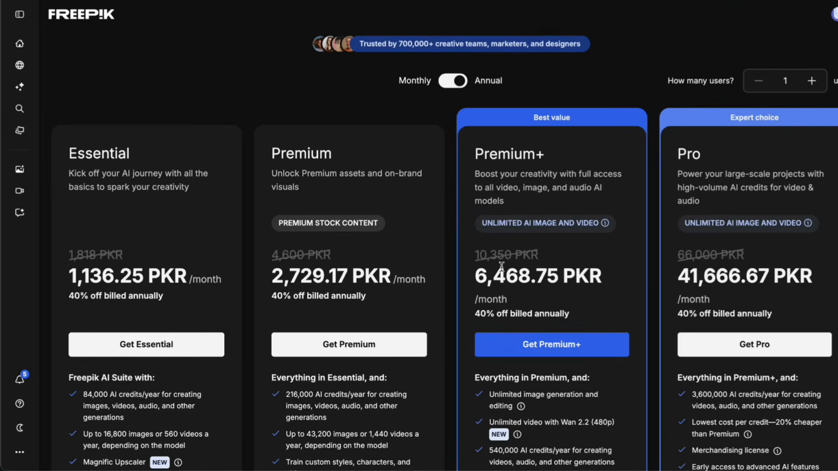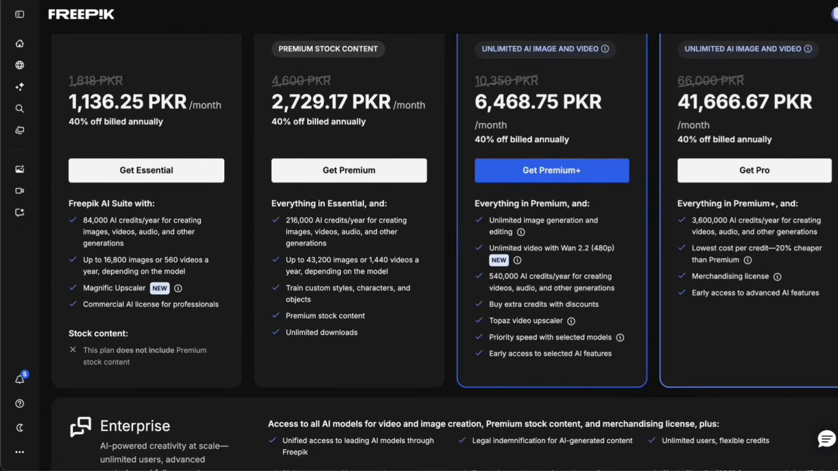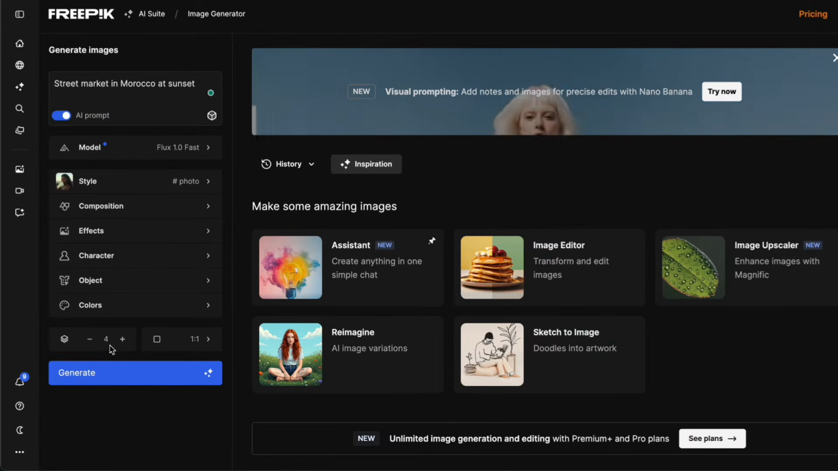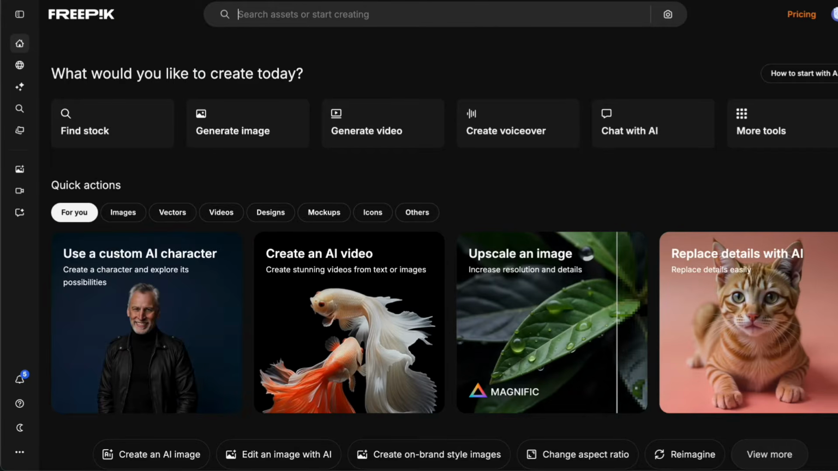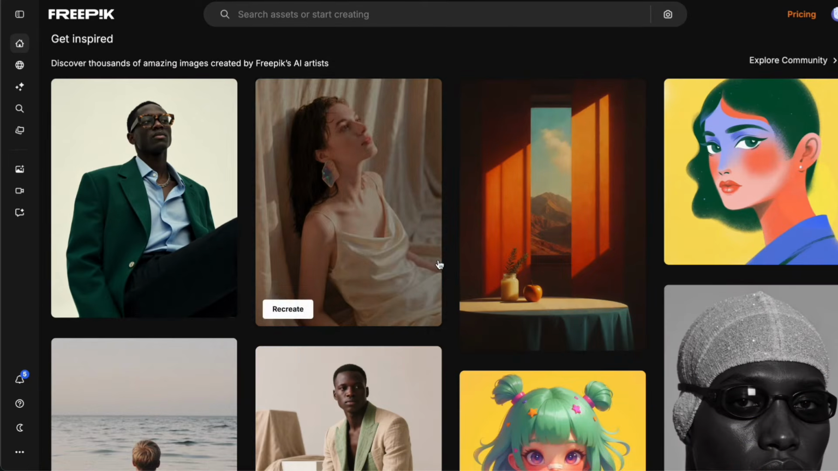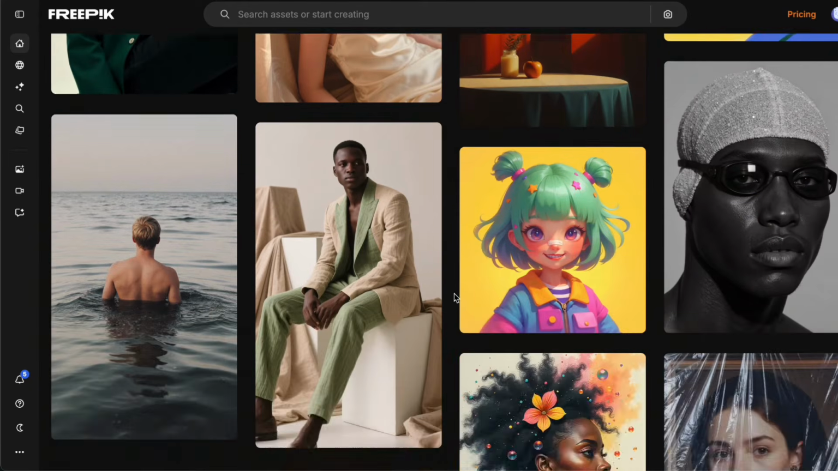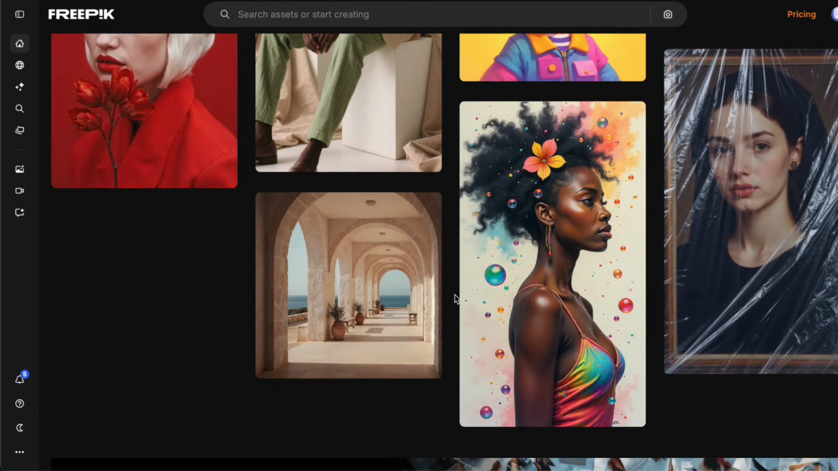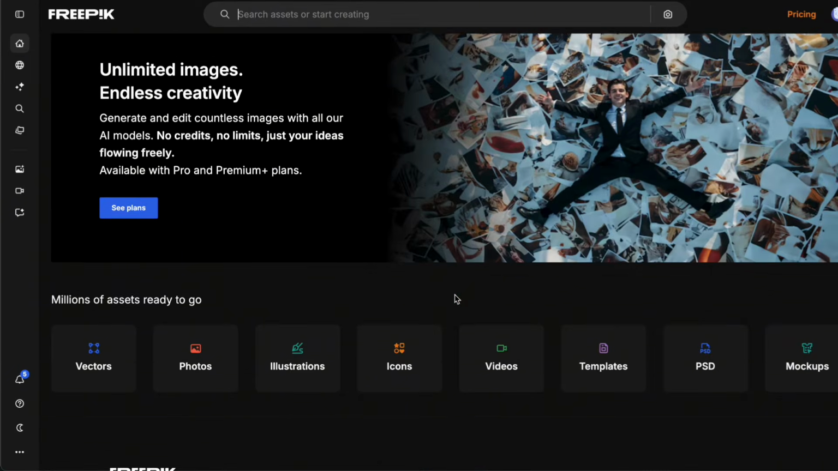For example, you can choose the aspect ratio like 1:1, 16:9 or 9:16, which is perfect for creating content for different platforms. You can also generate multiple versions at once, which is great for batch creating content. And if you are a Freepik premium member, you get unlimited image generation, so you can go wild without worrying about credits.